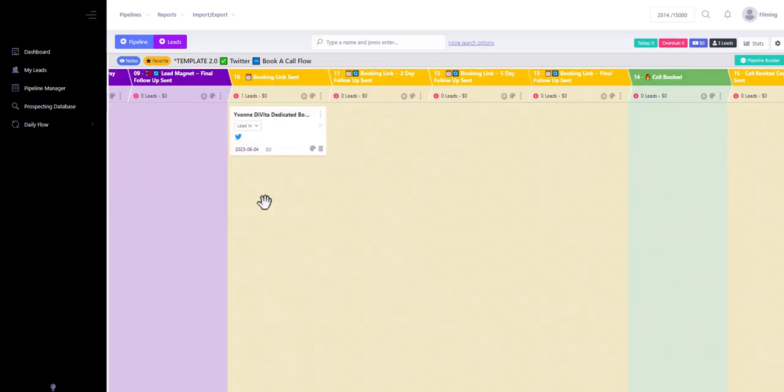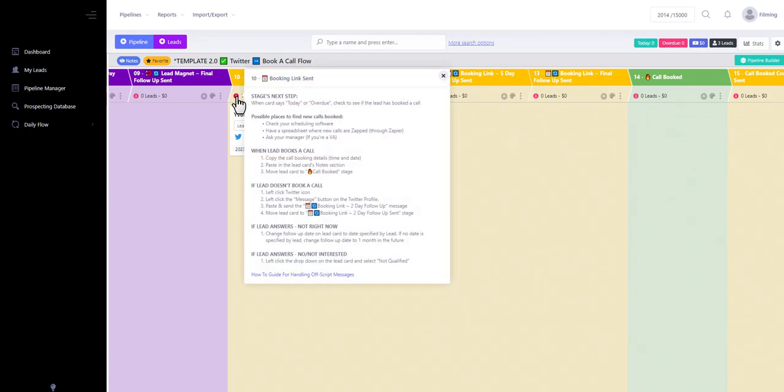Here are a few common situations that might happen when a card is in any of the booking link sent stages. You can see responses and our suggested responses that I'm about to show you, again, if you click over the information icon on any of the booking link sent stages.